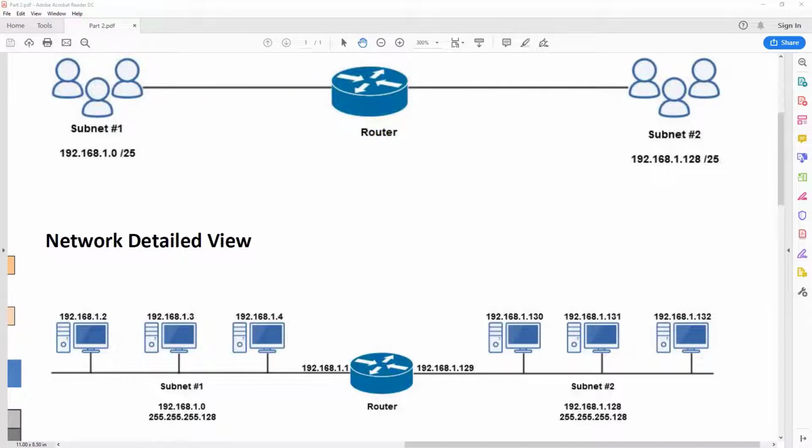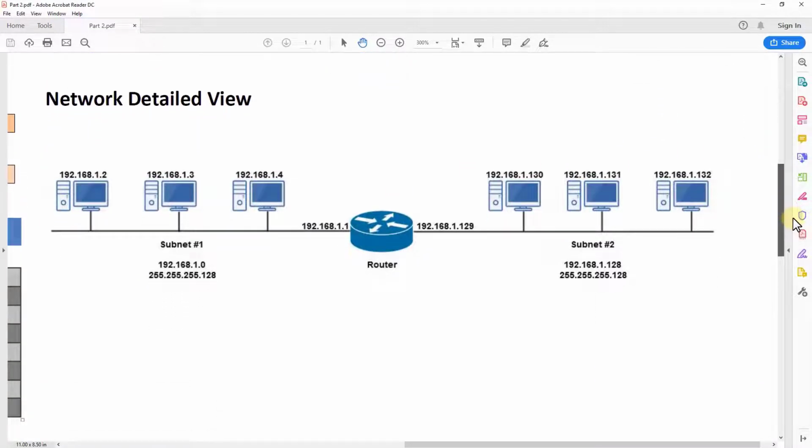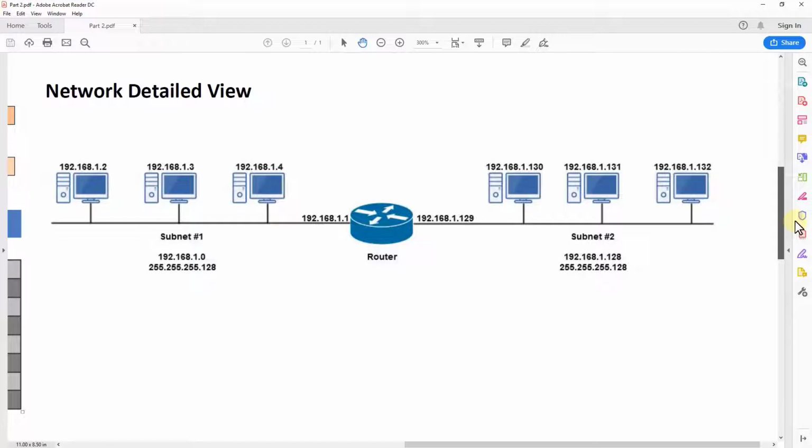On the left, we have subnet number 1, where we're simply referring to the name of the subnet and its subnet mask. Over here, we have subnet number 2, where again we're just referring to the name of the subnet, which is the network address plus the /25 for the subnet mask. Now, if we want a more granular view, let's scroll up, and here's a more detailed view. This is the same thing as the other one, but more detailed.